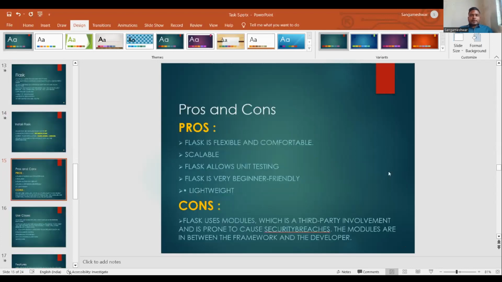So let's see its pros and cons. The pros are that it's flexible and comfortable. It's scalable like Django. Then it allows unit testing, and it's very beginner friendly. So anyone can start with Flask with no prerequisites. And as we have seen, it's lightweight as well. The cons are that it uses different modules, which may involve third parties and be prone to security breaches. The modules are in between the framework and the developer.